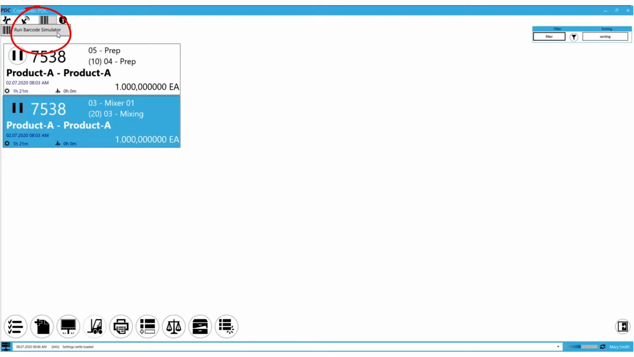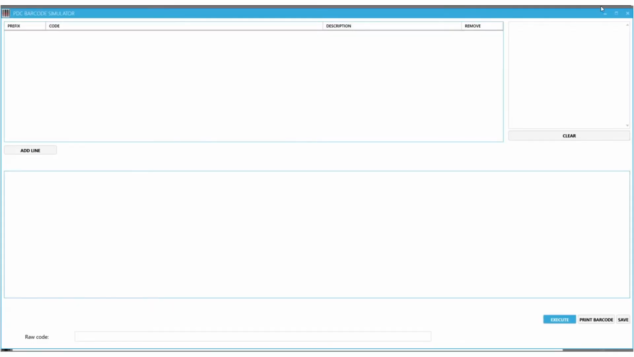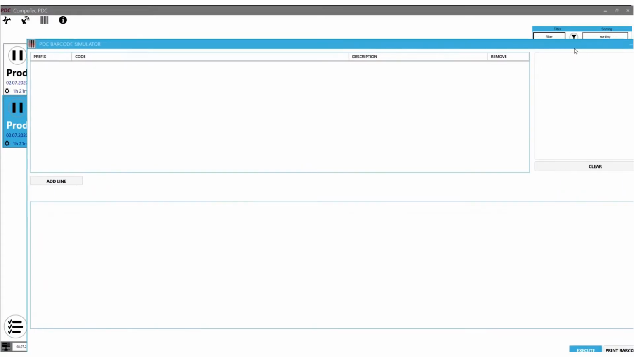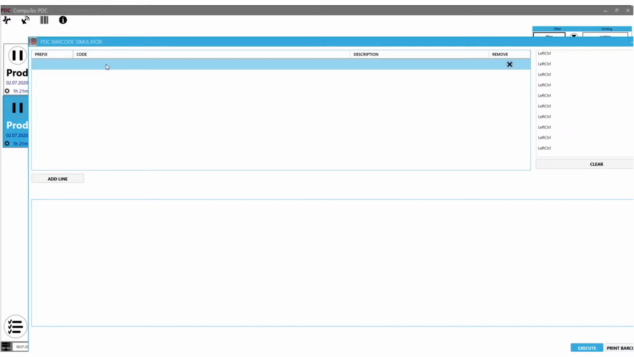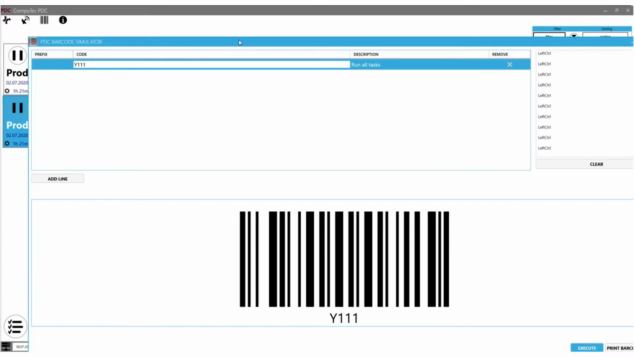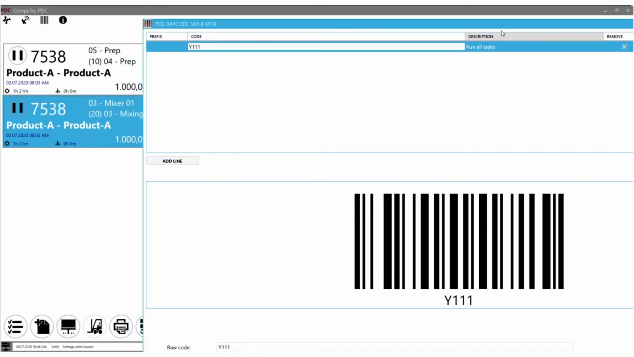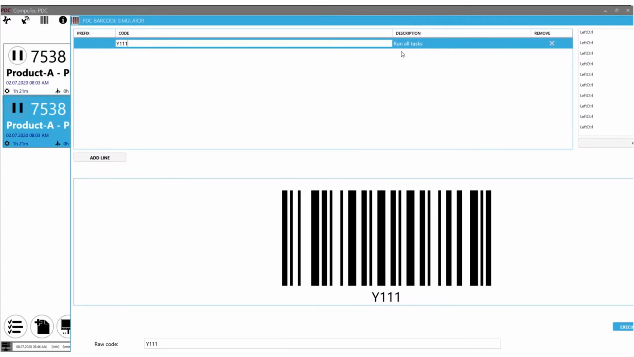The first of those is an integrated barcode scanner simulator. This allows us to check how barcodes work in our system without needing to use a physical scanner. To show you how that works, let's enter a code which should prompt the running of all tasks. We can press execute here and we simulate how it works in our system.